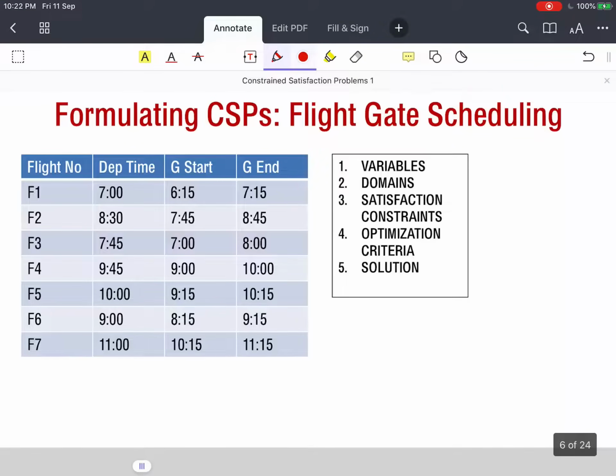The gate scheduling problem. Suppose we know the departure time for every flight, that is given in this column. So there are 7 flights and the departure times are given. Let us assume that 45 minutes before the departure, the gate must be controlled. That means the gate must be assigned. And 15 minutes after the departure, the gate must be kept for this particular flight.